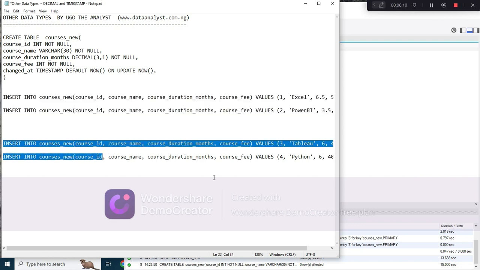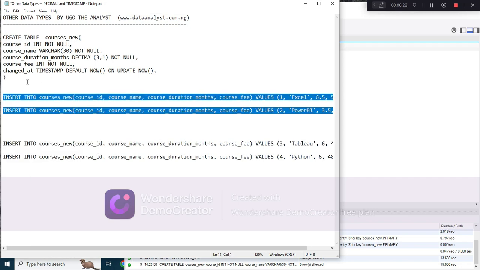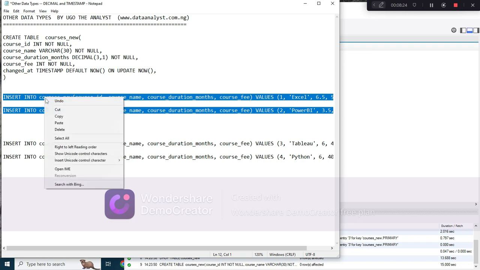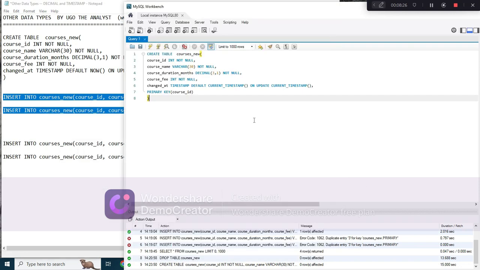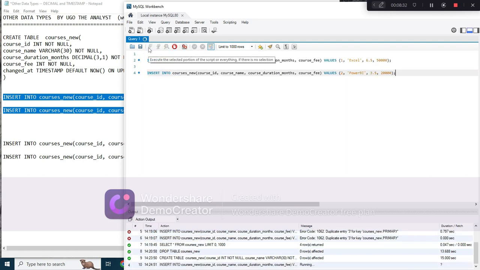We will find out that the time we inserted these ones will be quite different from the time we inserted the others. Then we would do an update to the Power BI course and change the value from 20,000 to 40,000. So the first thing we do is to add this to the table as a table value and run it.